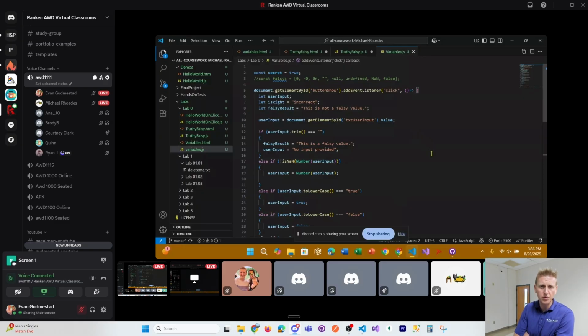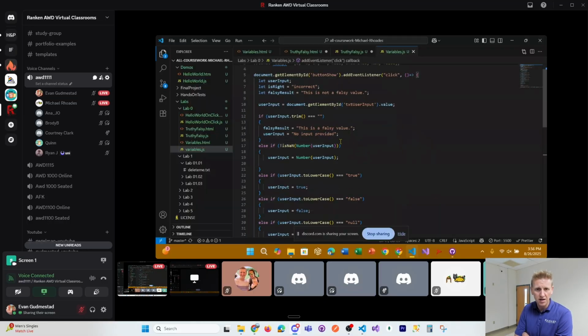Walking through, this looks like you combined the last two, because I see the secret up at the top. But we got a button event listener, and falsy result on line 8 says this is not a falsy value. We get the user input on line 10. If it's empty, we just say, hey, an empty string, this is a falsy value.